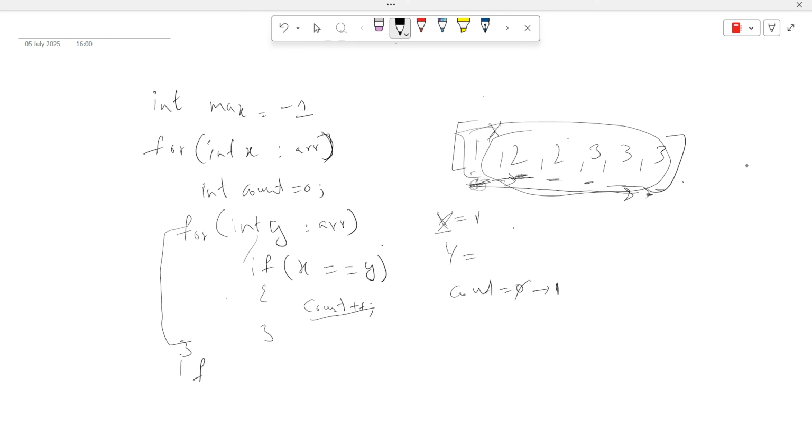Okay, if the count which you have got here is equal to the value, count is nothing but the frequency of that number in that array. So if the frequency is equal to the value, then you would be adding it to your max, right? Not add, you would be initializing it with it, right? So max would be given this value.